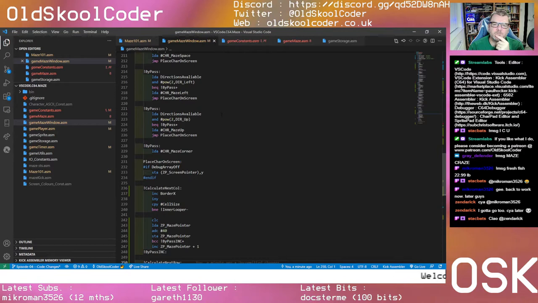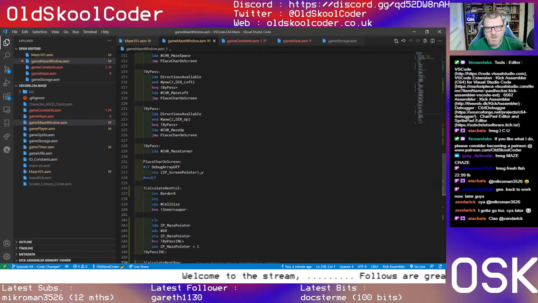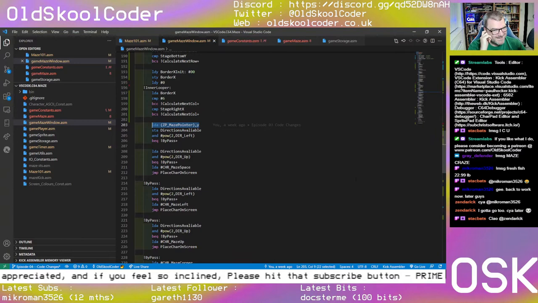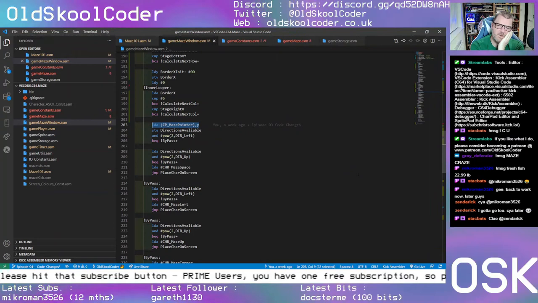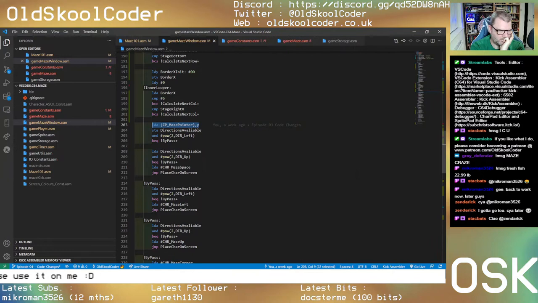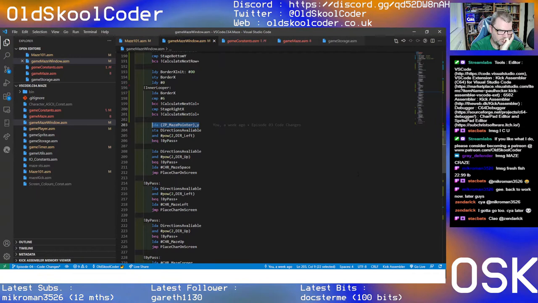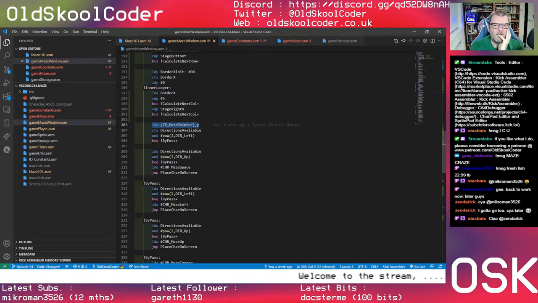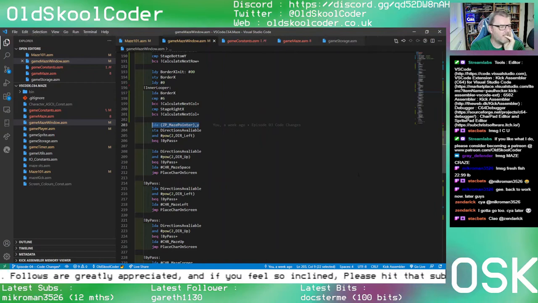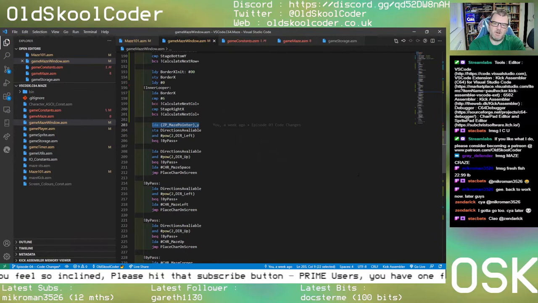Right. The problem is we're increasing Y. And we're using Y here to get the maze pointer. So we need... because they're not going to be in sync. Okay. So, how am I going to do this?